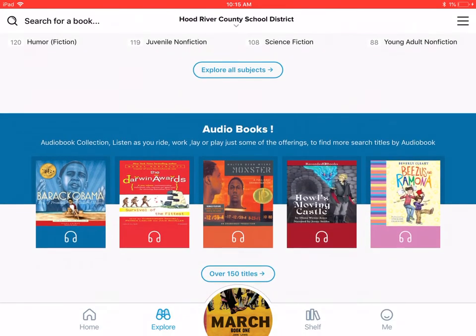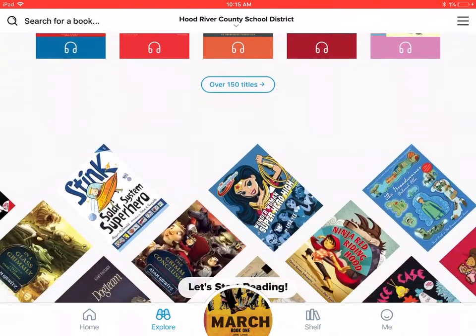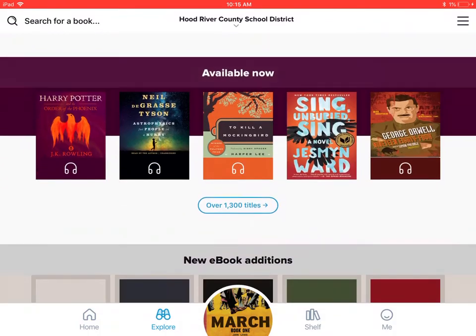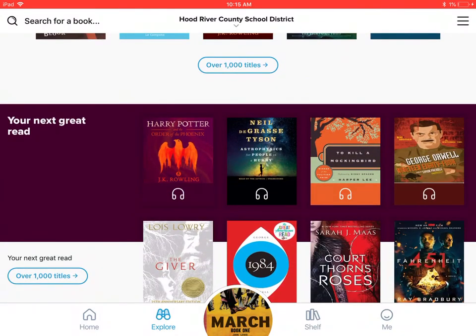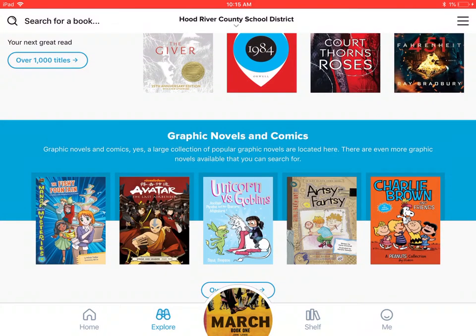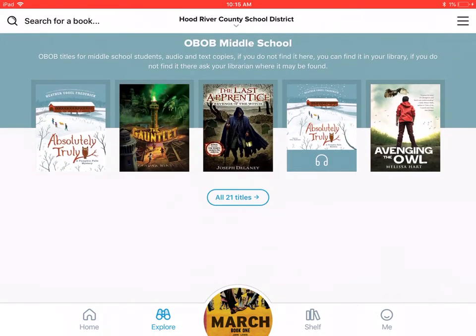You'll find there's audiobooks that you can pick, and you can scroll those by clicking the titles. And then you go down more. There's books in Spanish, new books, new audiobooks, popular books, graphic novels, and then OBOB books, poetry books as you get down here even more. So there's a lot of books for everybody.